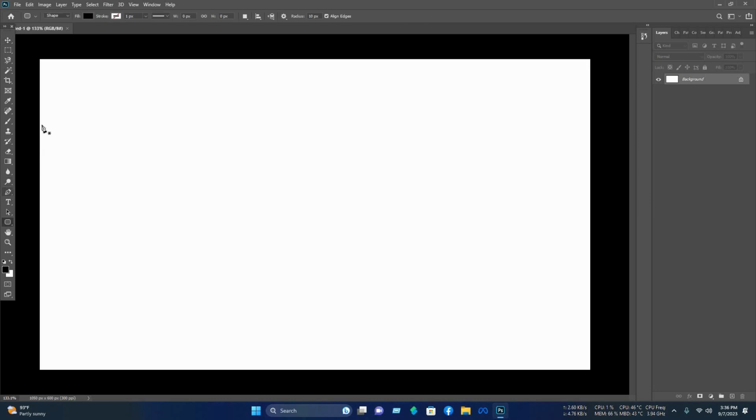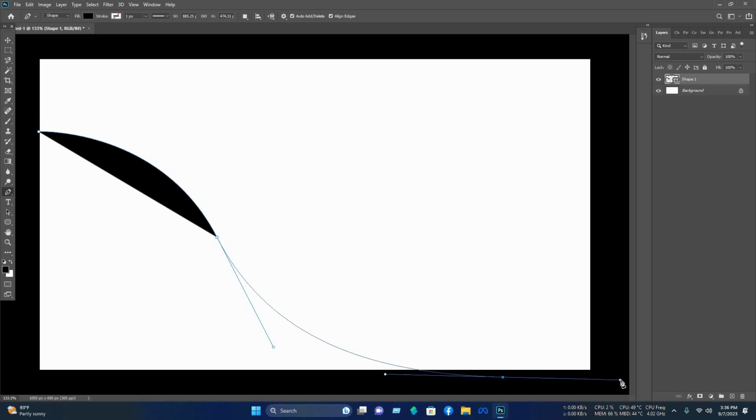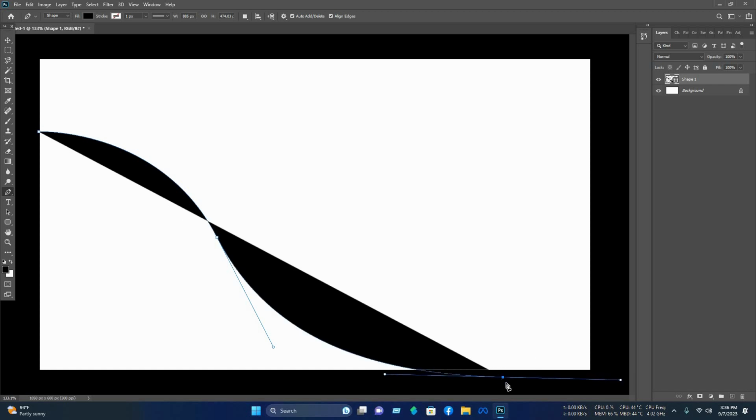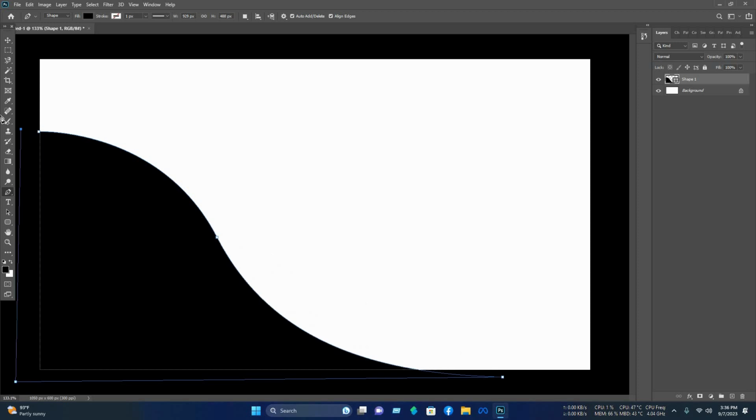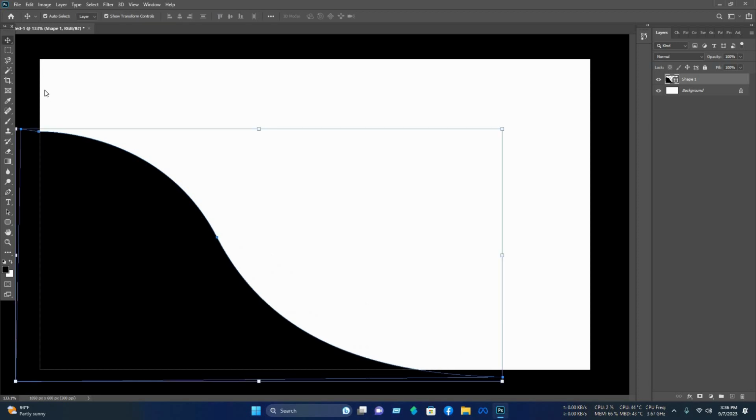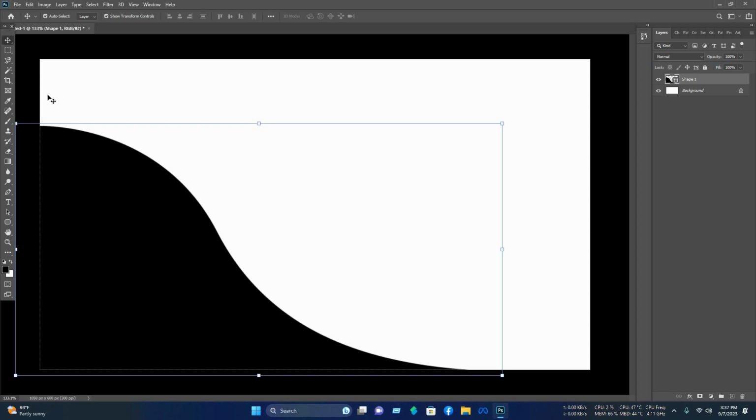After setting up the page, we have to select the pen tool from here. Then we have to click on here, then click on here and draw a curve. Then I have to click on here and draw a curve again. Then I have to press and hold the Alt key, then click on here. Then click on here, here, and here. Then I have to select the move tool. Then I have to drag this in here.